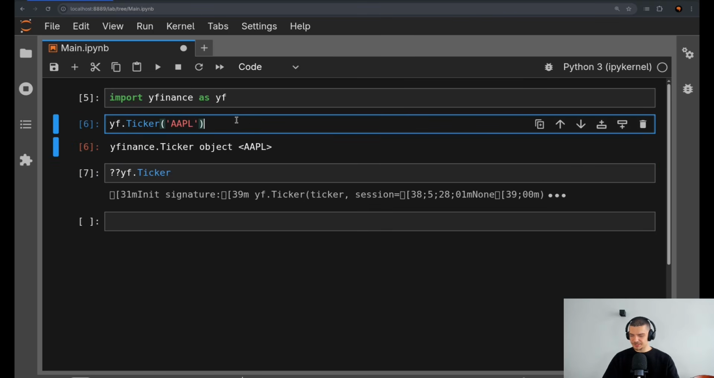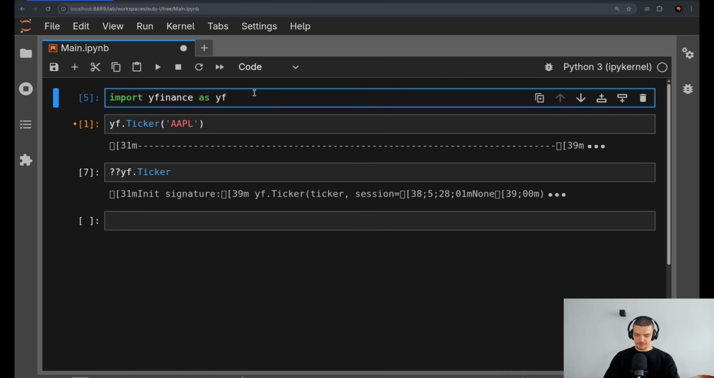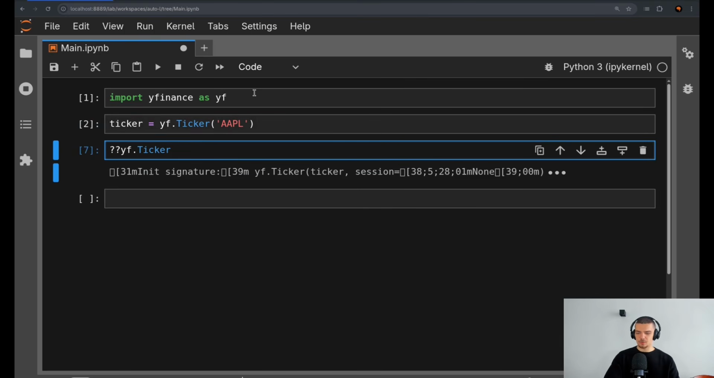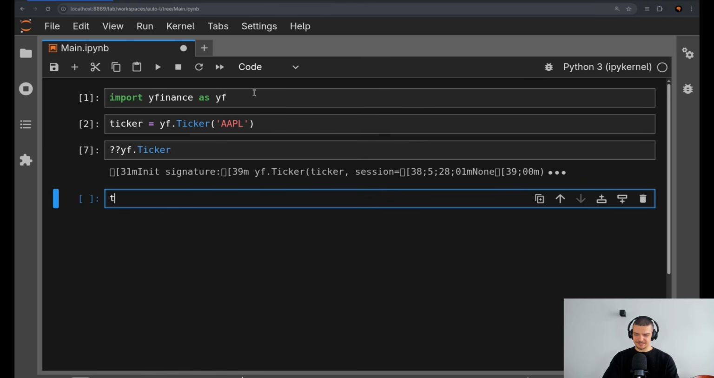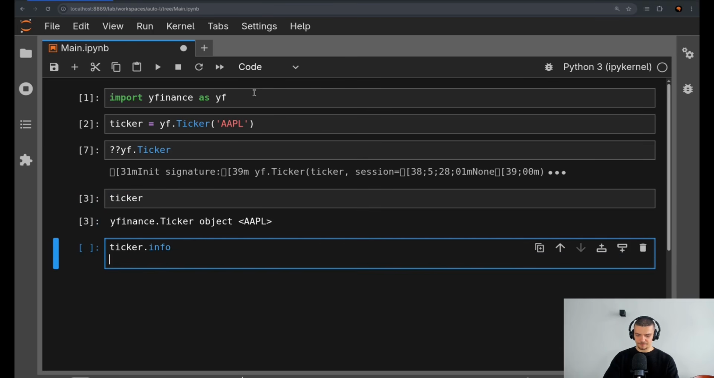Now, one thing that you can do is you can get the info. So let's save this one here into a ticker. Now I needed to quickly enable my Vim bindings here because otherwise I can't code. So let's go and do this again. ticker is equal to yf.Ticker, AAPL. And then I can just access this ticker object here as before. And now I can say ticker.info, for example.